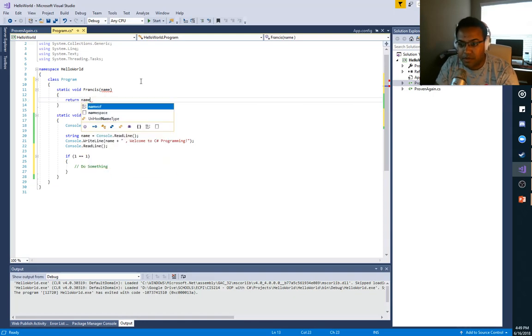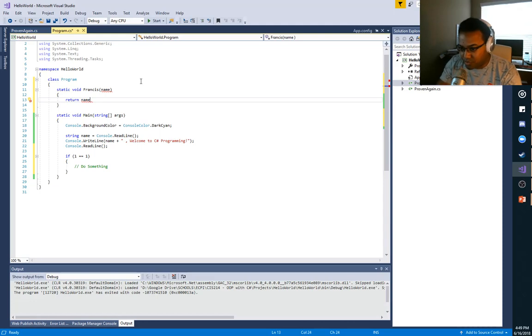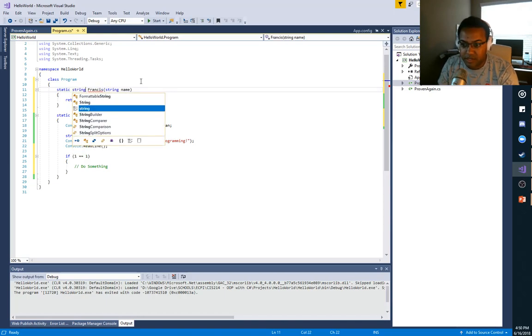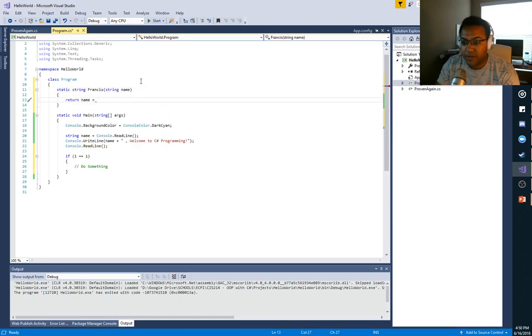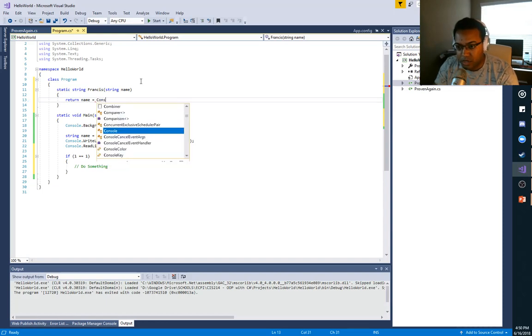So return name equal. Oh, and here's another thing you're about to find out. So notice I said name like I'm using JavaScript. In JavaScript, you don't have to define the data types. Well, in C# you do. So in this case, the name is going to be a string, so I have to call it string name. And then I can say name equals, and this is void. So this is another problem we're having. I said that the function was void when actually it's not. It's going to be a string. So what I should say is static string Francis, so that it'll return a string. And then I can say return name equals console.readline.